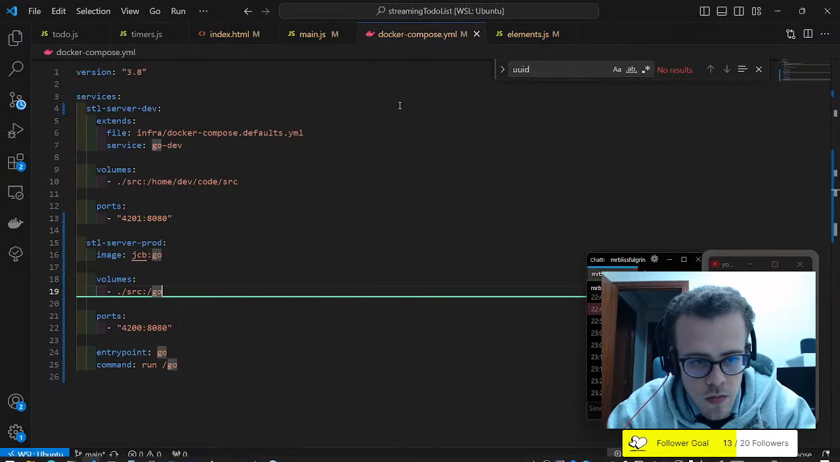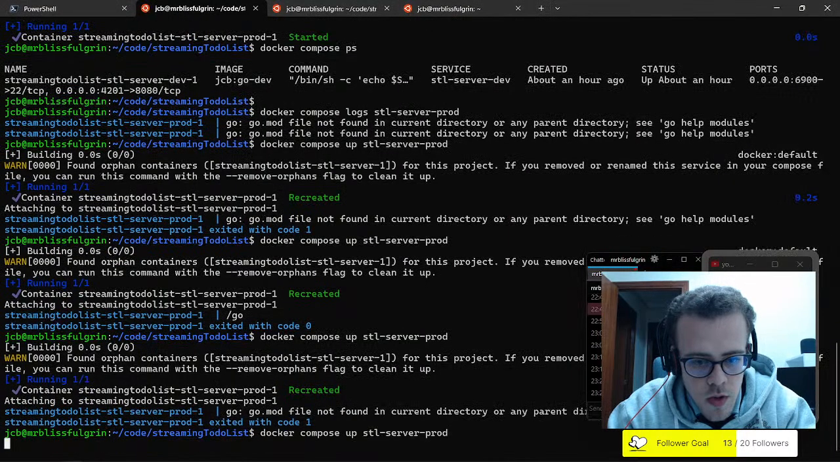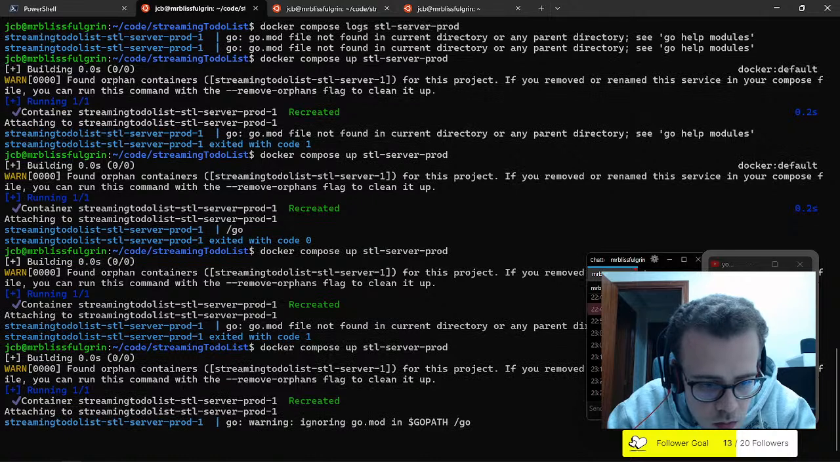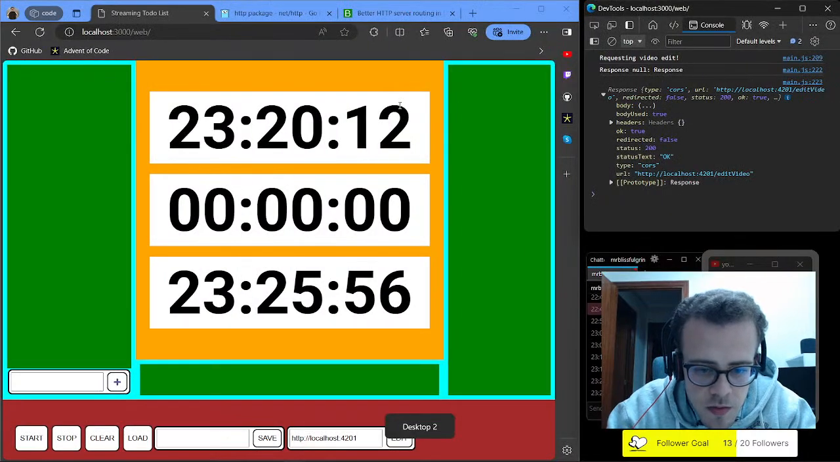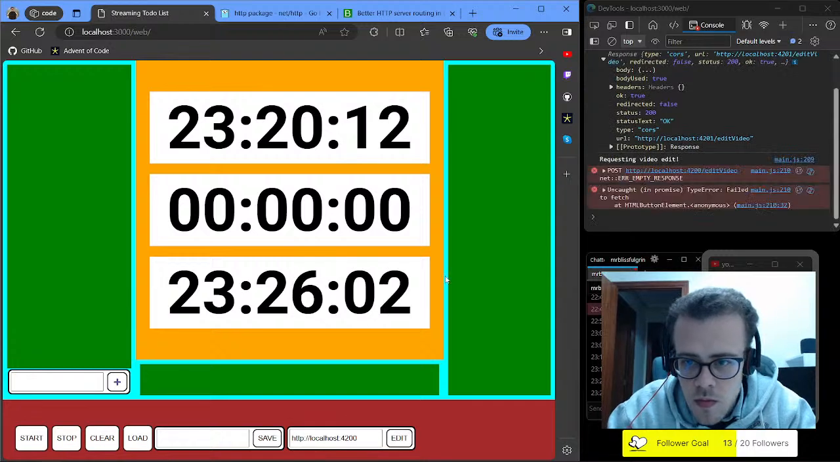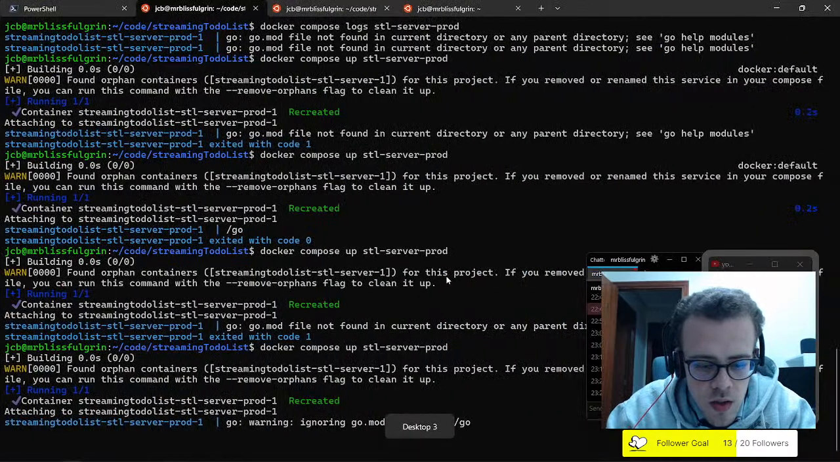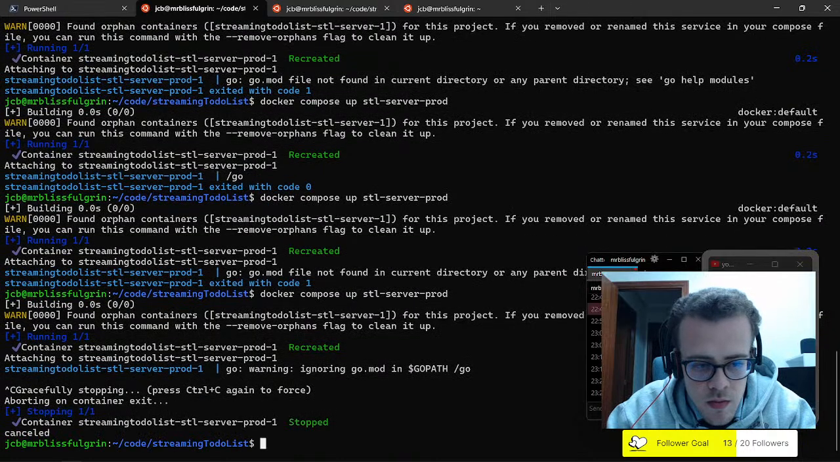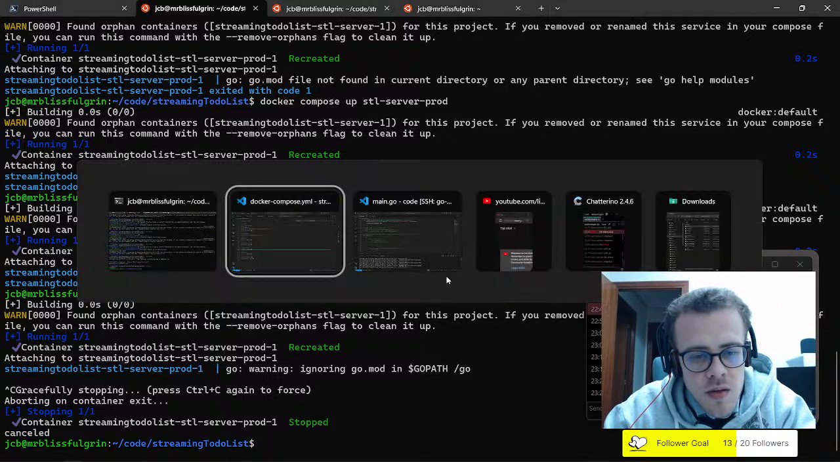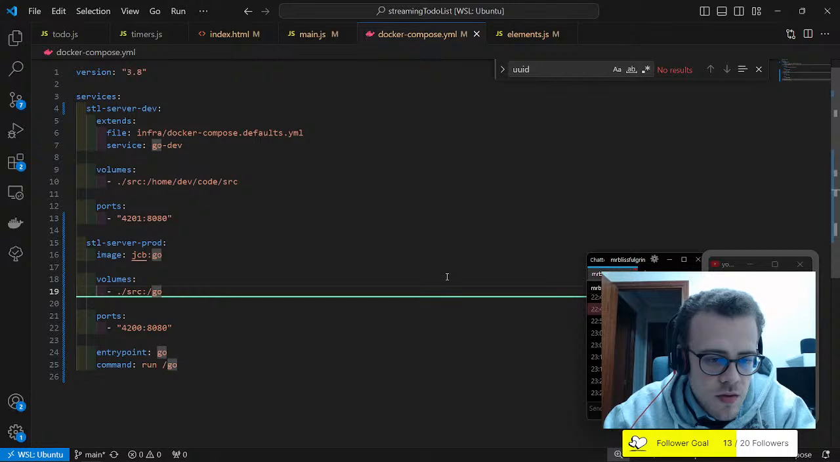Okay. Now, warning: ignoring go.mod in GOPATH. Is the server running? Doesn't look like it is. Yeah, no, it was not running.